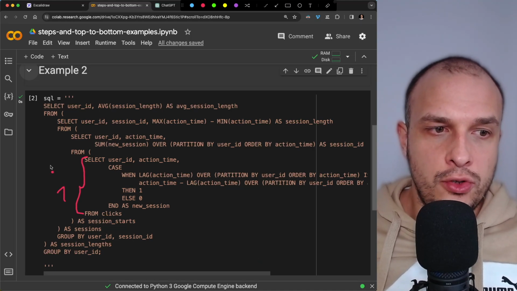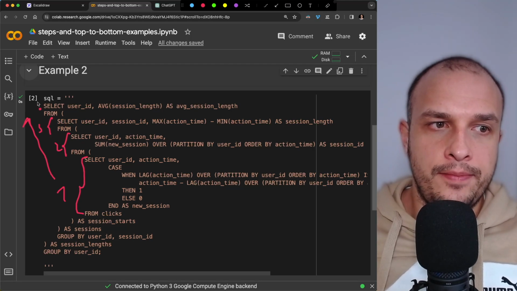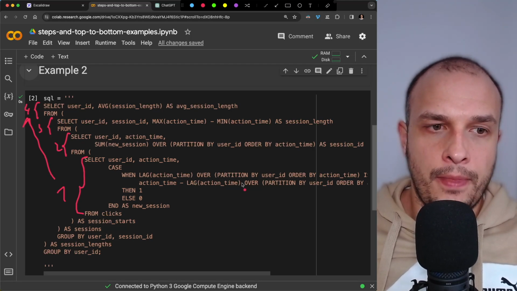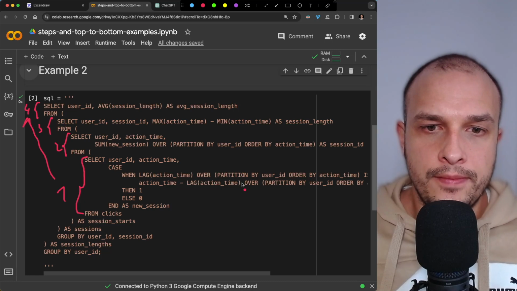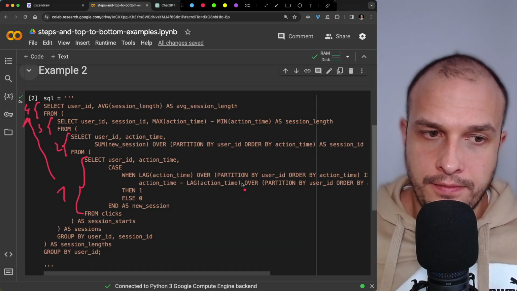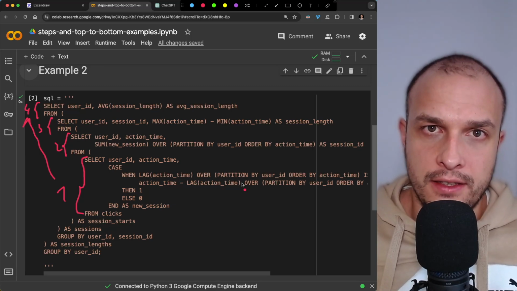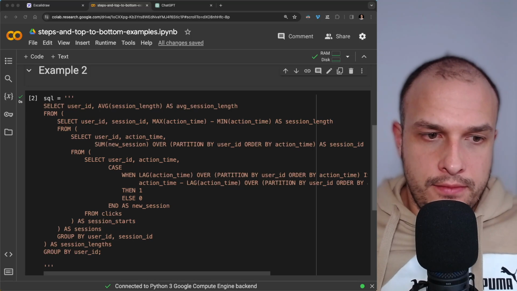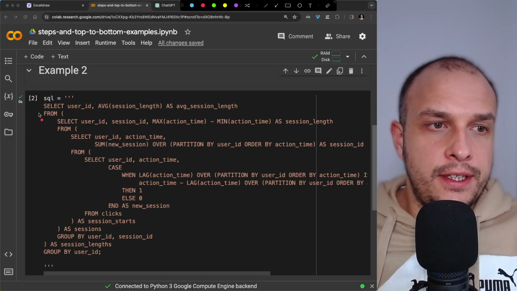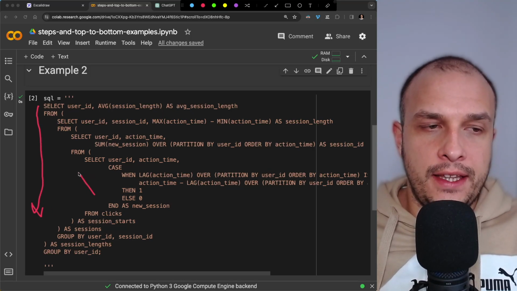And then you start to go inside out. Here is the second step, here is the third step, and here is the fourth step. That's how your queries look like when you use subquery style. And this style is not convenient and it is not practical. This style violates the intuitive order of reading. The intuitive order of reading is from top to bottom, not inside out.